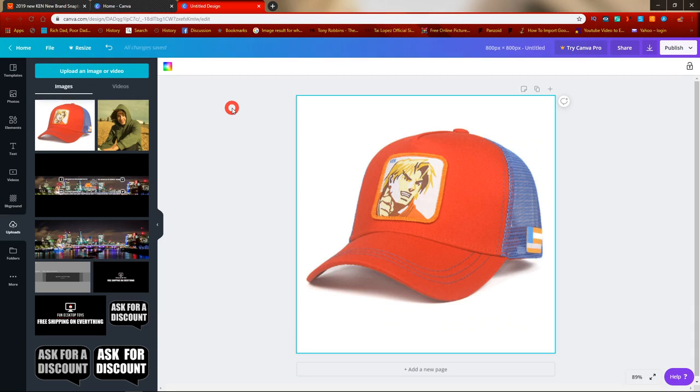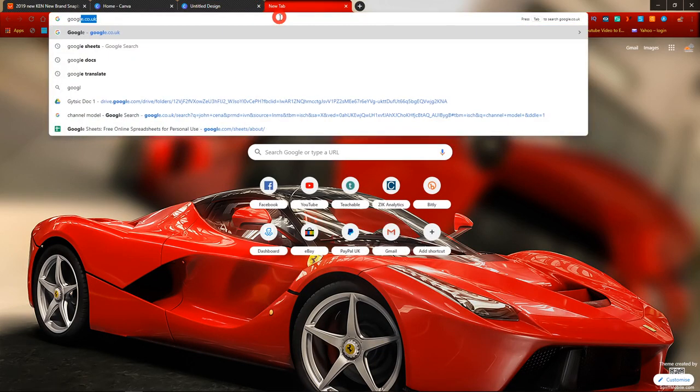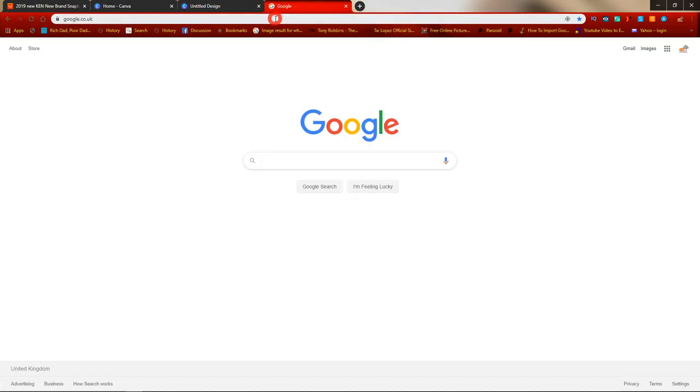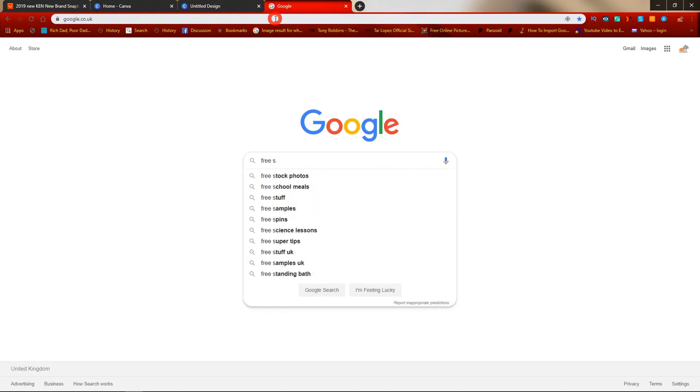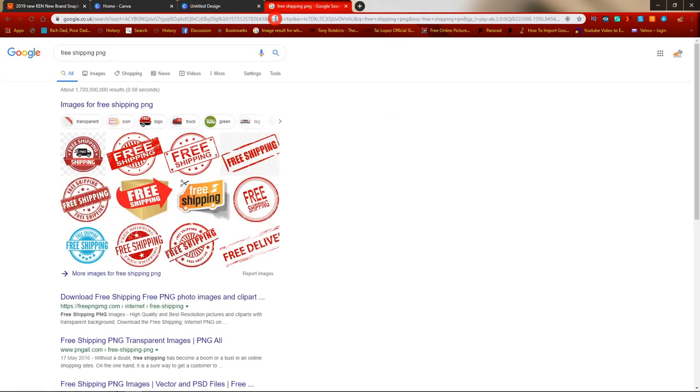How do you make it unique? You can add a few extra things on there if you wish to do so. For example, you're pretty much going to be offering free shipping on all your products. So let's just say you go onto Google and type in free shipping PNG. Basically, PNG files have a transparent background.